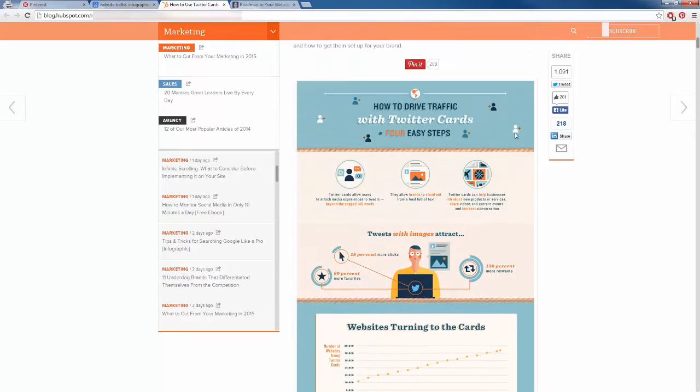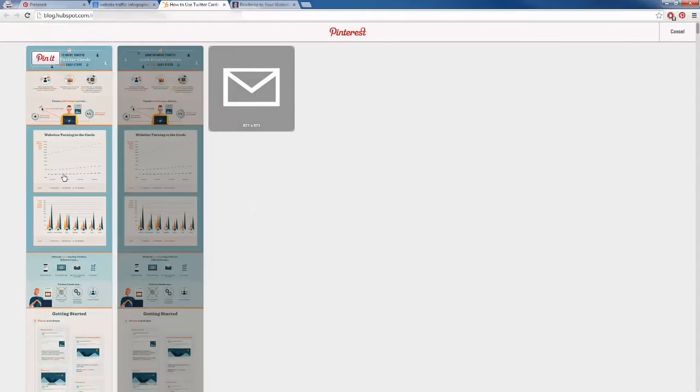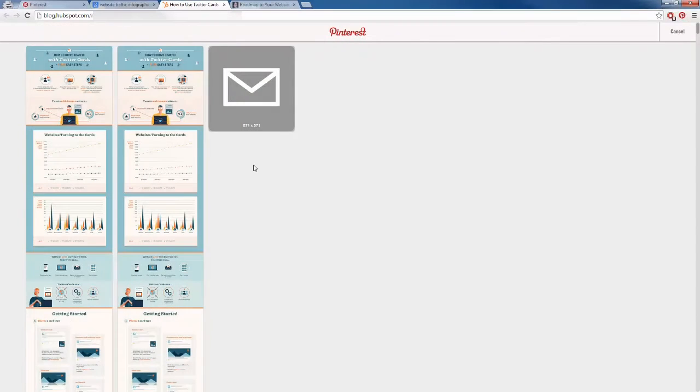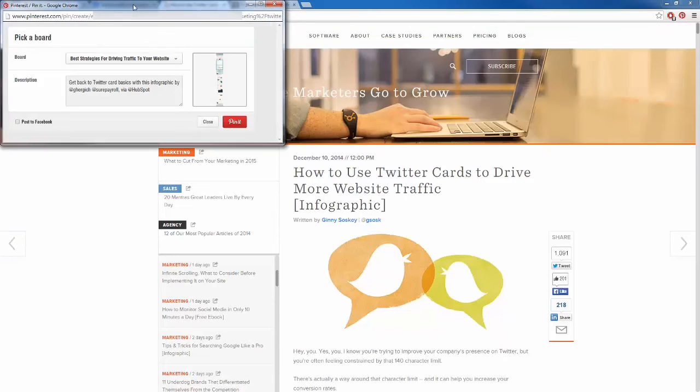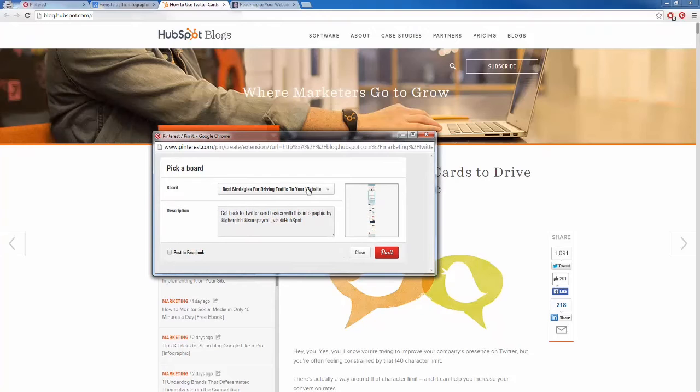So I'm going to click on my Pin It option up here, and it's going to automatically pull the images that are on that page. We can see it pulled the image twice. So I'm going to click on Pin It here, and it's going to pop up with this little board window. I can choose which board I want to pin it to. So I'm going to pin it to my best strategies for driving traffic, and then we can add a description.